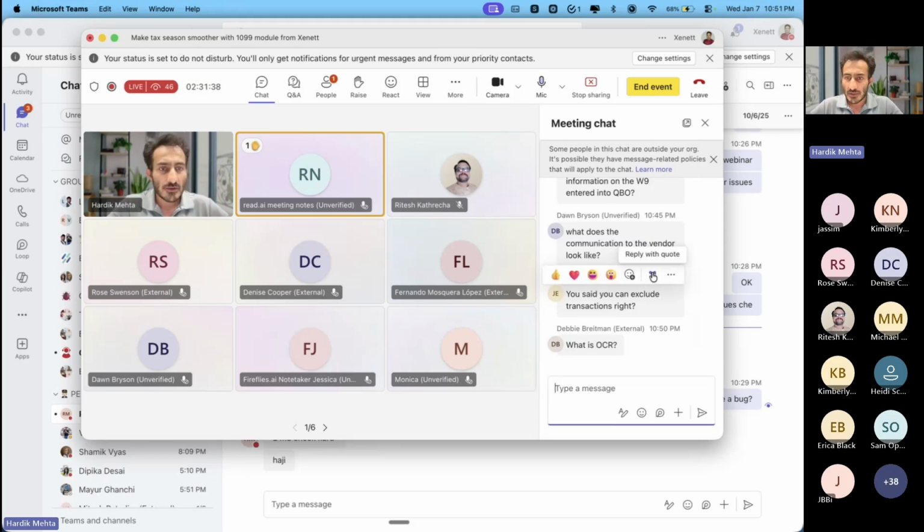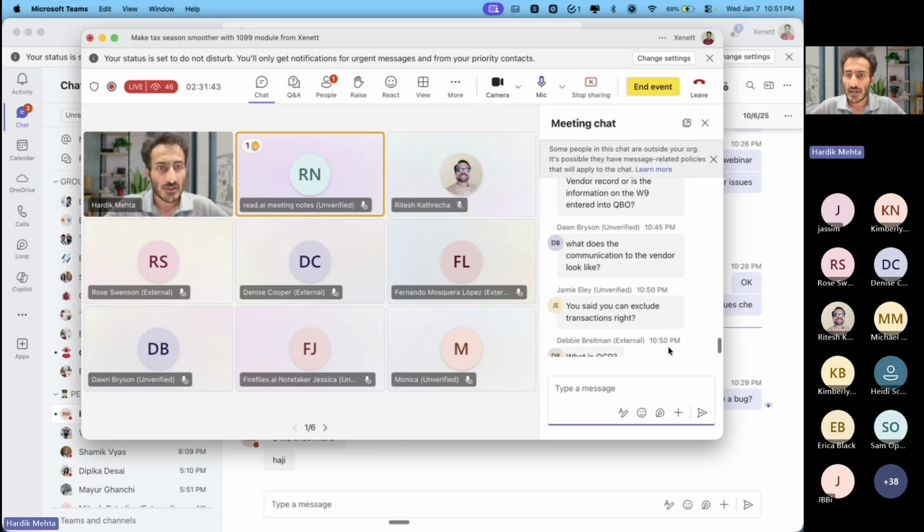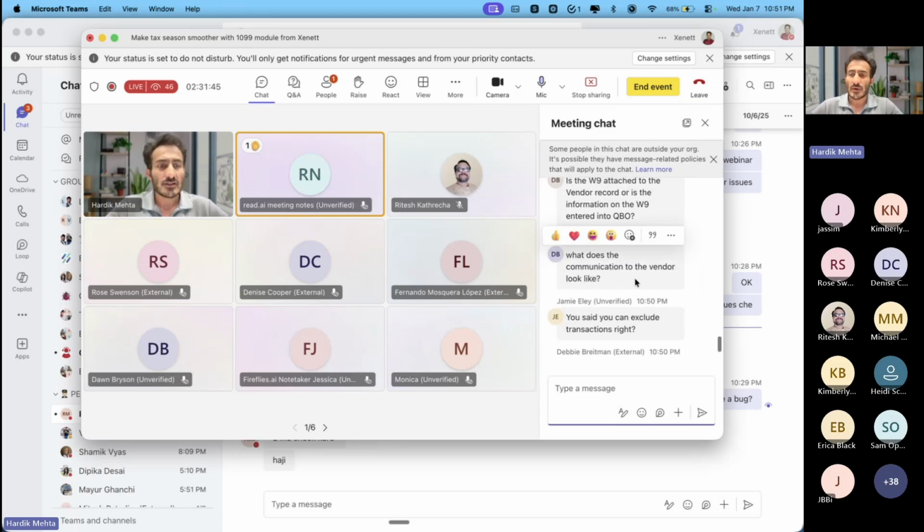Yes, Jamie, that's what I said. You can actually exclude transactions. Yes, that's right. What does the communication to the vendor look like? I wish I could show you.